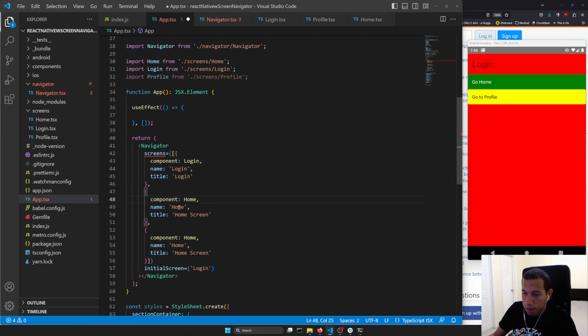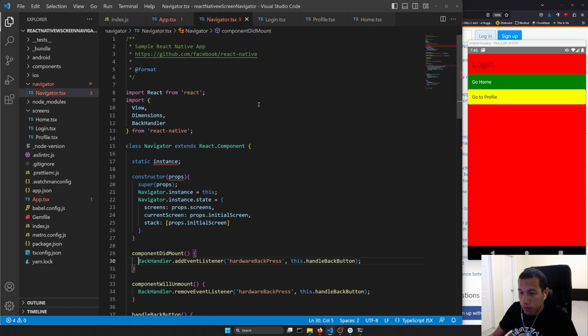With no title, home screen, and profile. Profile screen. All right, perfect. So now instead of using this, now we have to check the objects inside.